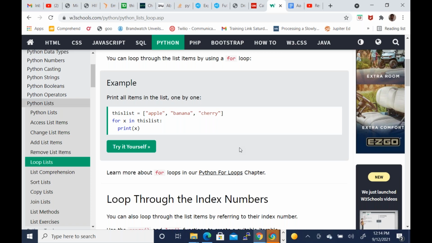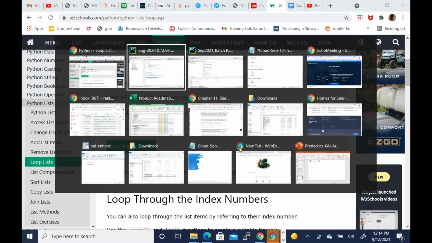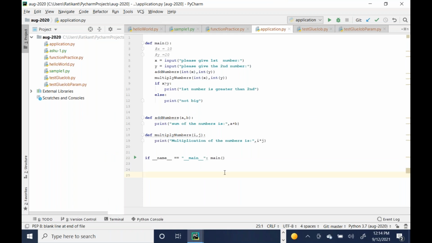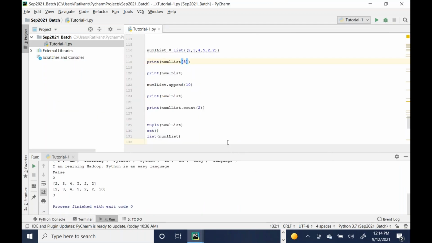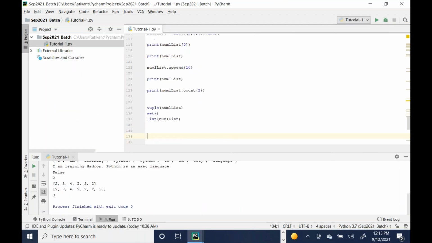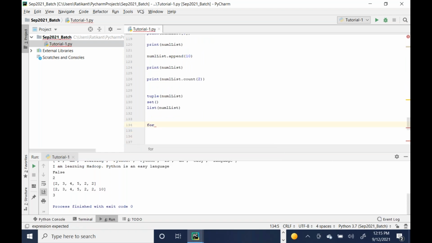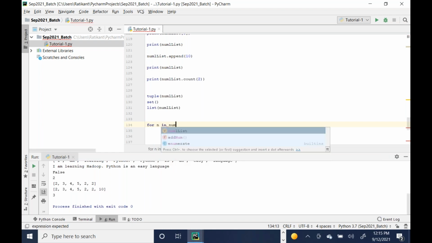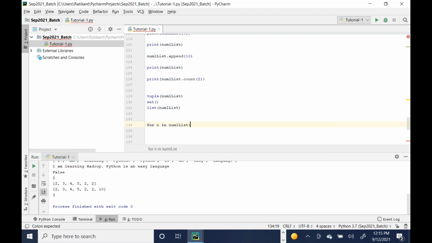We have looked at if else a little bit, but this is something you'll probably be using a lot down the road when you want to print something. So we have a print called num list. You can use something called a for loop, which you must have used in any other programming language. So, for n in num list, that means I'm saying loop through it.